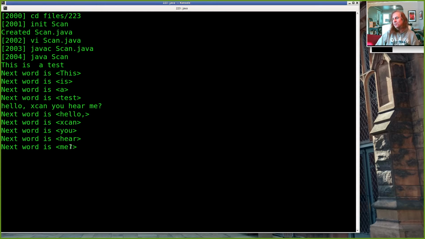So in PA2, what do you do? You get those words by using scanner.next, and then you go through, you convert letters to uppercase, you throw away things that aren't letters, according to isLetter, and that gives you your words that you're going to put into your index. So hello, can, you, hear, and me.